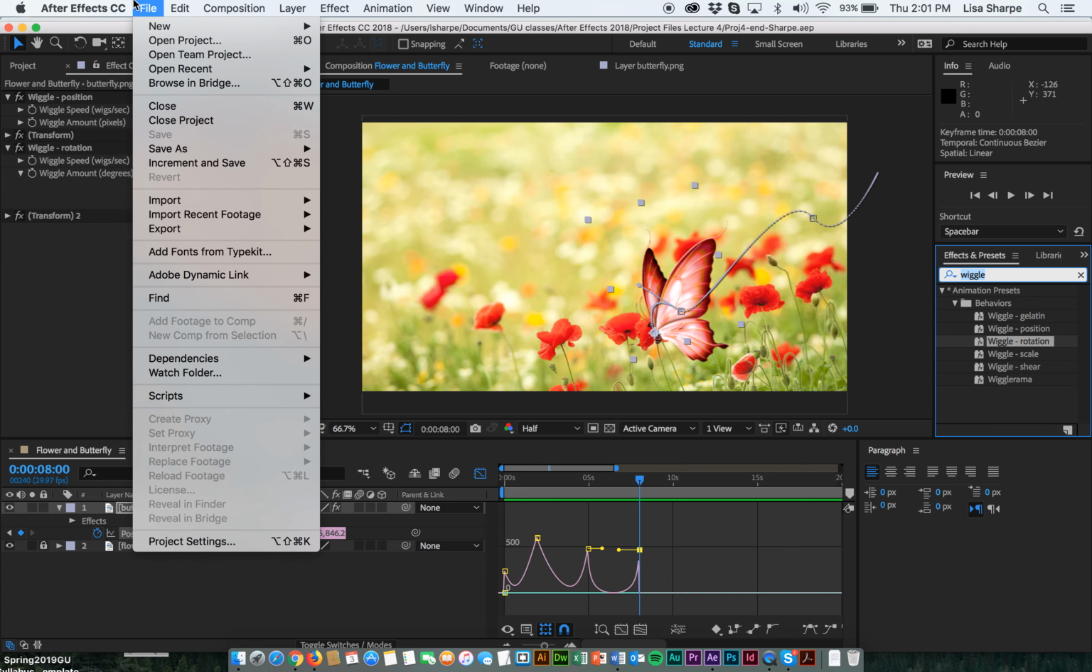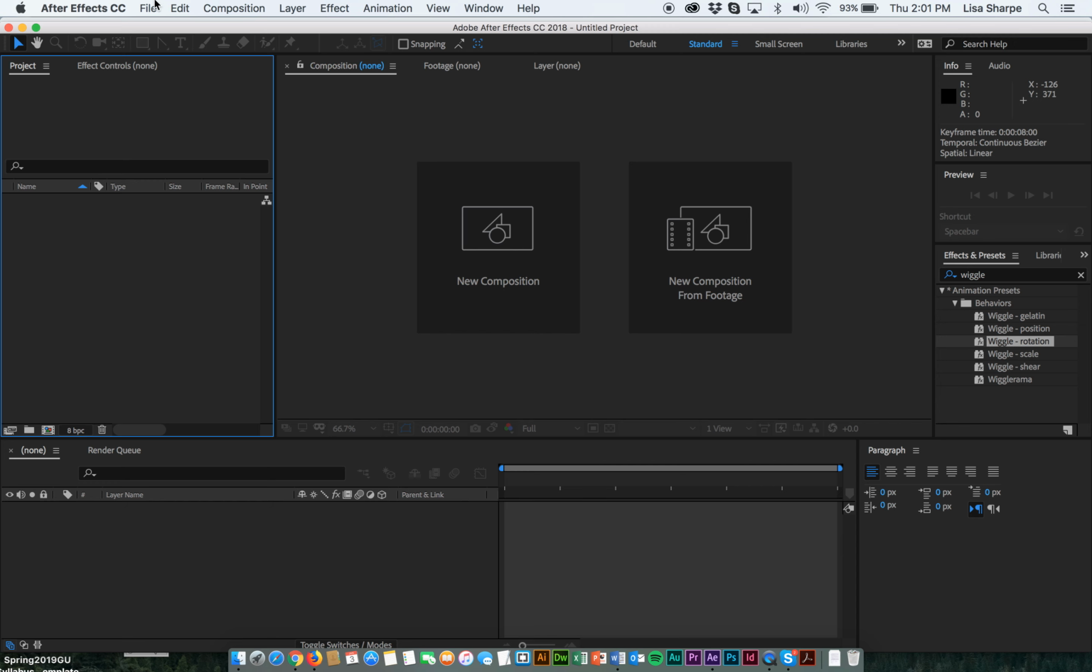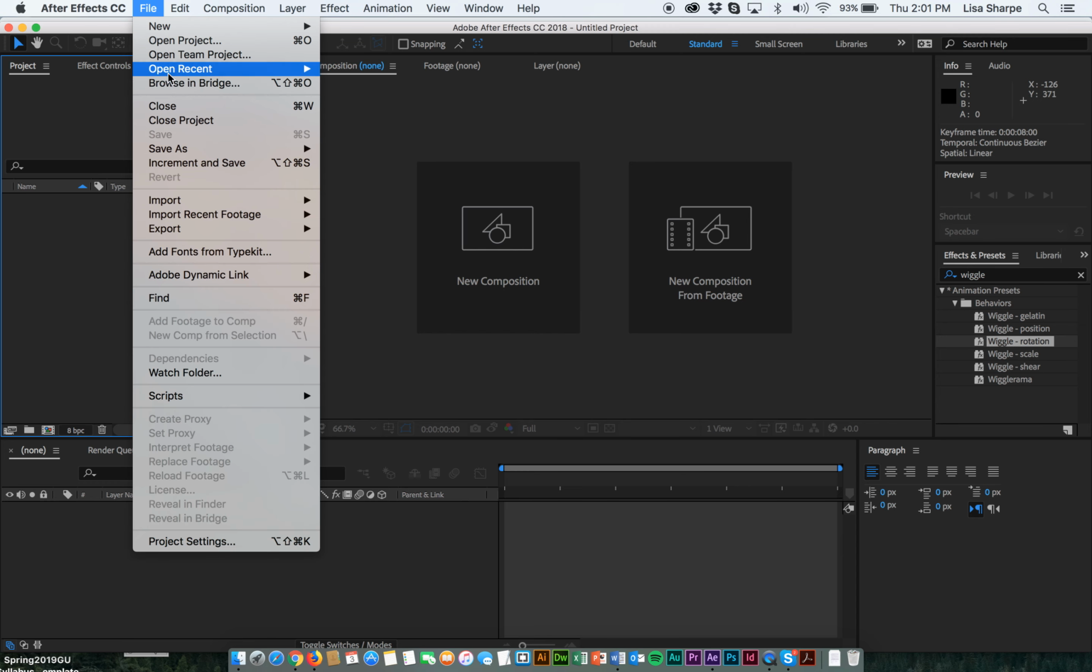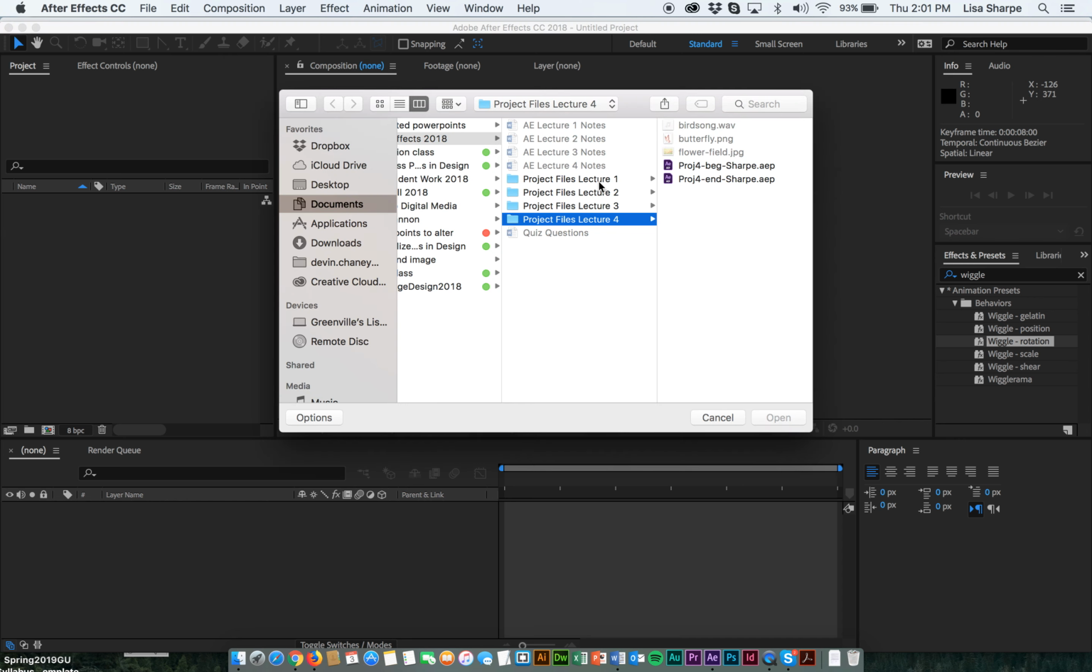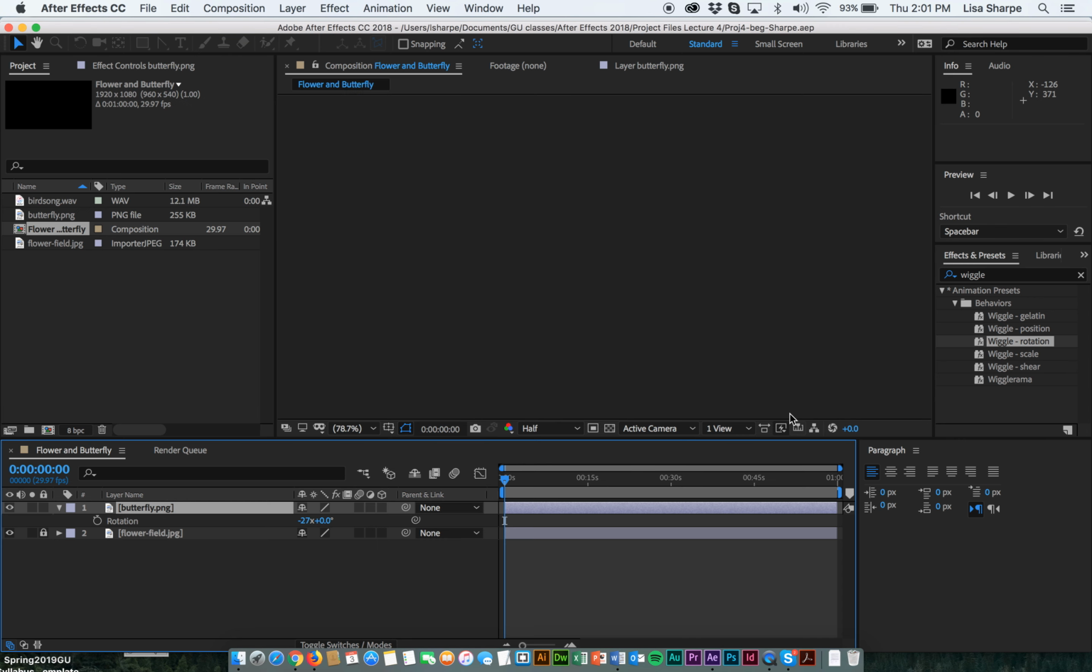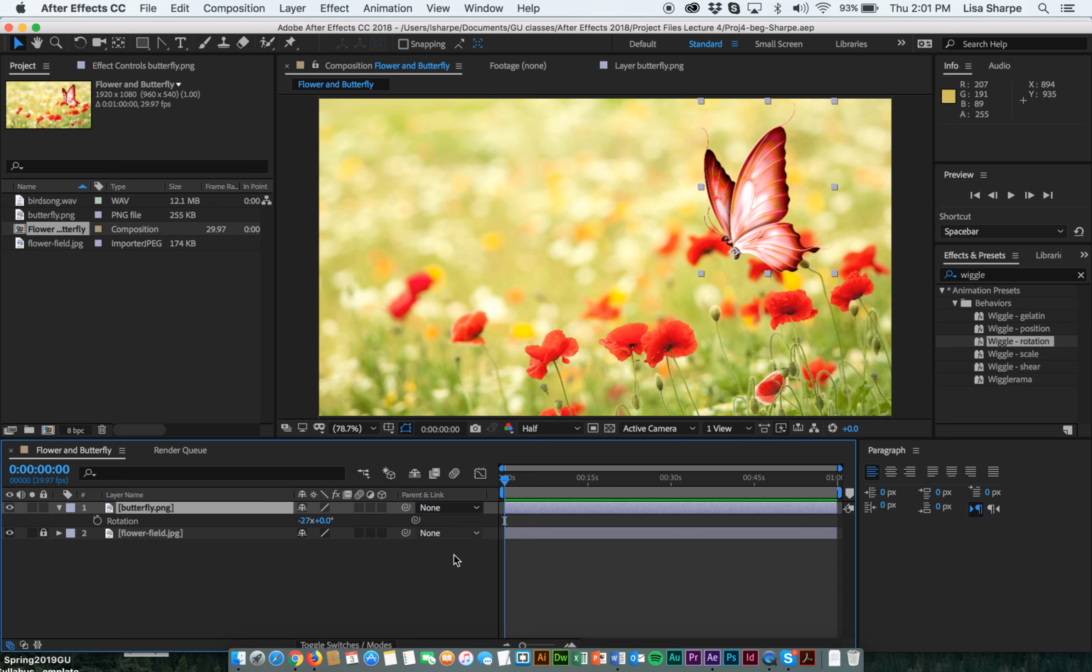Great. Okay, so now let's save and close this project. And we're going to open up the original beginning butterfly project. All right, project for beginning. And now we're going to do it. Okay, so I have this butterfly and I have this flower field. The flower field is locked. And right now I've done one other thing actually that I should show you before we begin animating the butterfly.